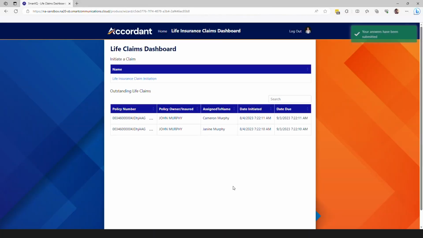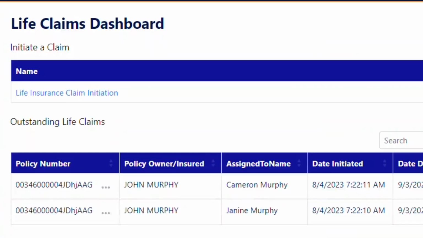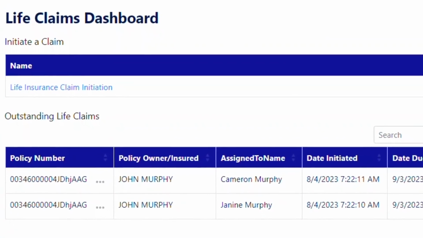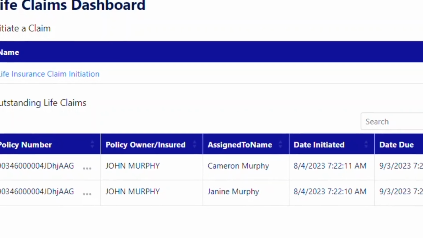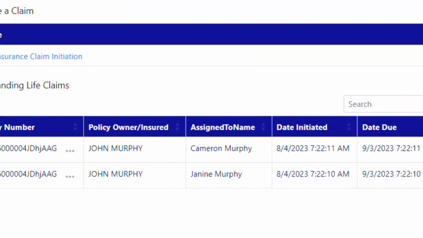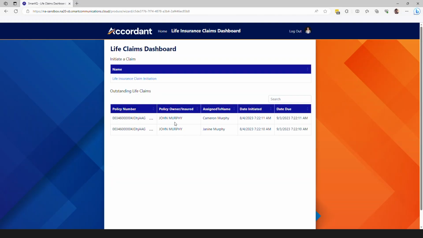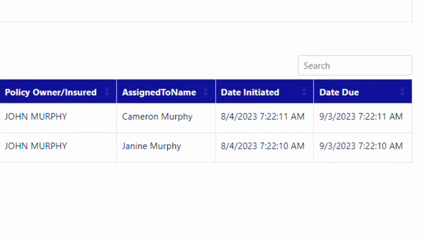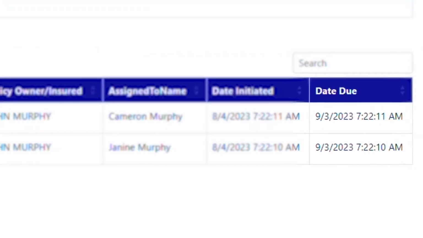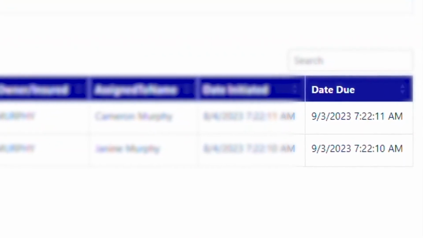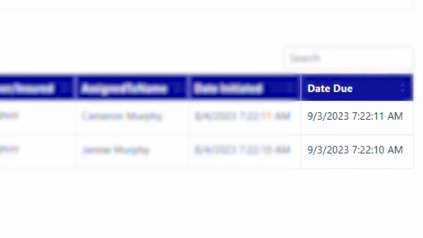Now that the claims agent has successfully initiated the claims process, they are redirected to a claims dashboard, which lists all claim submissions currently in process. The claims agent can see which claims are active, when they were initiated, and when they are due. In this case, there's one for Janine and one for Cameron. For time-based events like claims, SmartIQ can use the due date to send out reminder emails for when tasks are due, and record when those reminder emails were sent in the system of record.